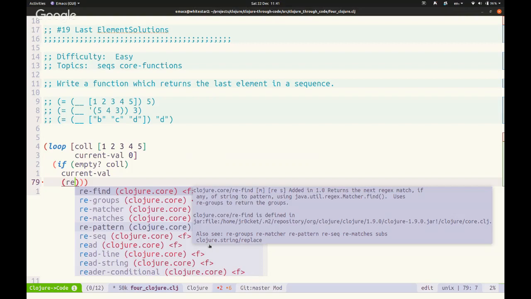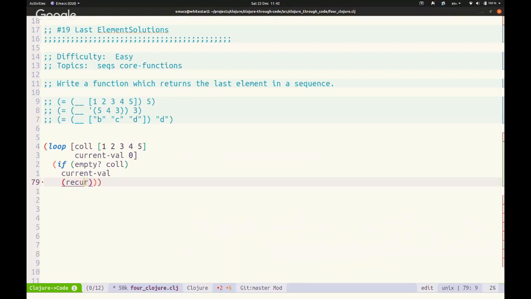Thank you very much. And then I recur, and we pass back the rest of the call, and we'd also need to set the current value. So we would have the first of the call.